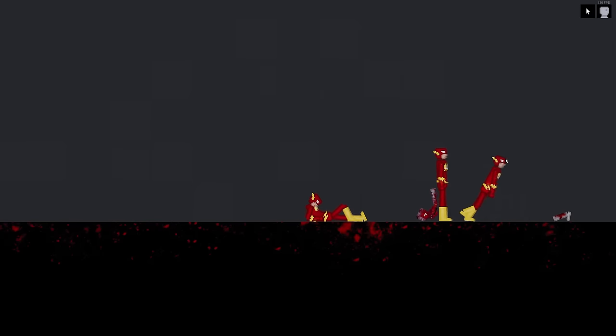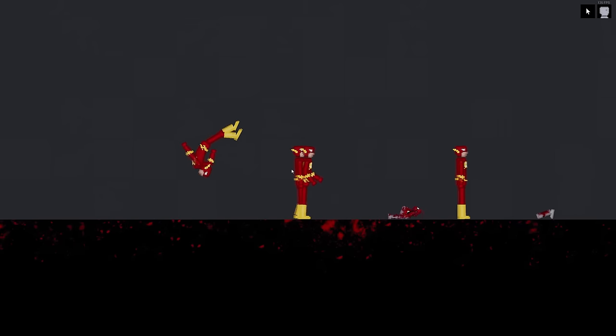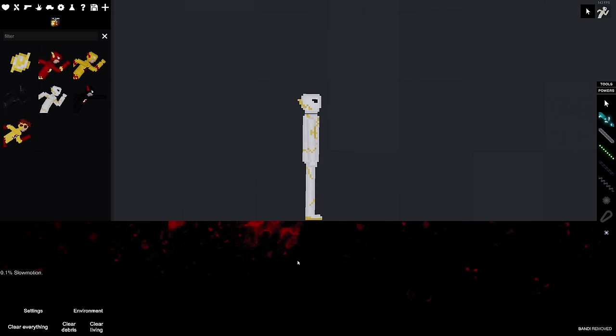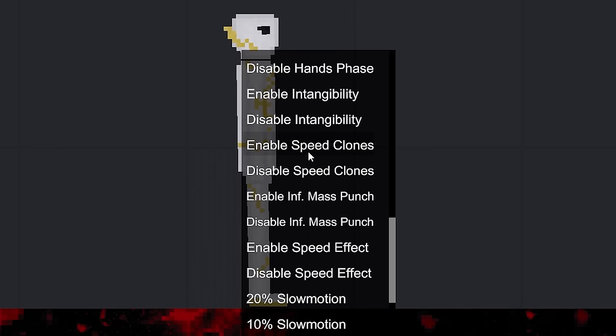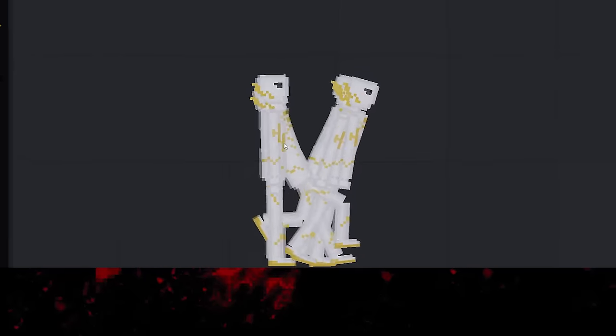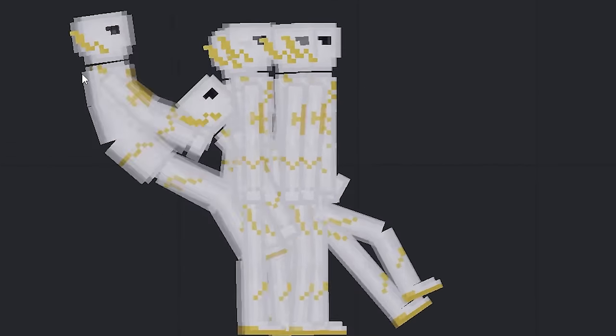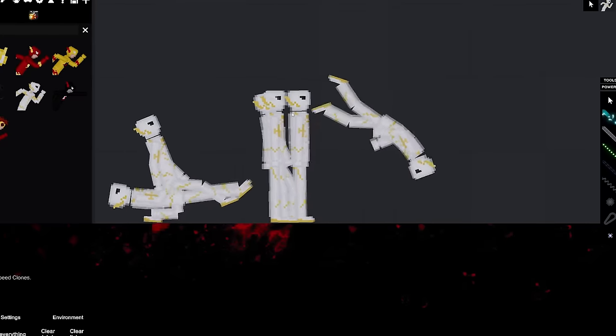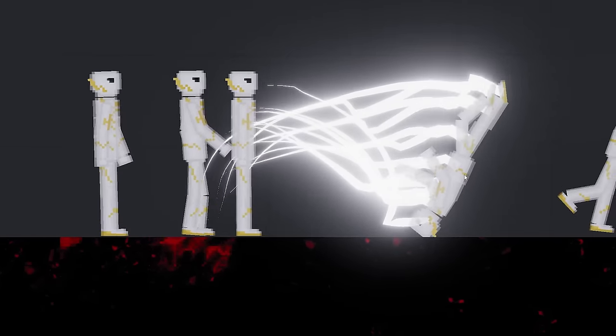Who's the original guy? Are you? Oh, it's him. I found him. All these are clones here. As you can see, they take no damage. A decent amount of characters can actually do this, which is pretty epic. You gotta enable the speed clones first by right-clicking his head. Where's the real guy? It's really hard to tell who's the real one.